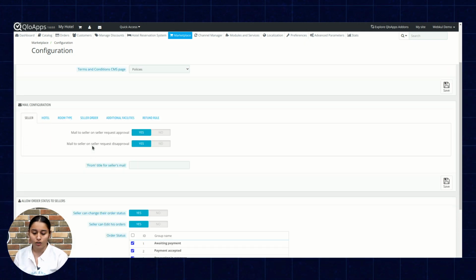After this comes the mail configuration settings. From the mail configuration section, you can manage the various mails which you can send and receive as an admin to your seller for various approvals, deletion, updation, and various other settings which will be changed in your marketplace regarding the seller, their profiles, their hotels, their room types, additional facility, refunds, and much more. So whenever there is any change or any approval or deletion or anything else that happens in your marketplace, you can send and receive emails by configuring the mail through this setting.